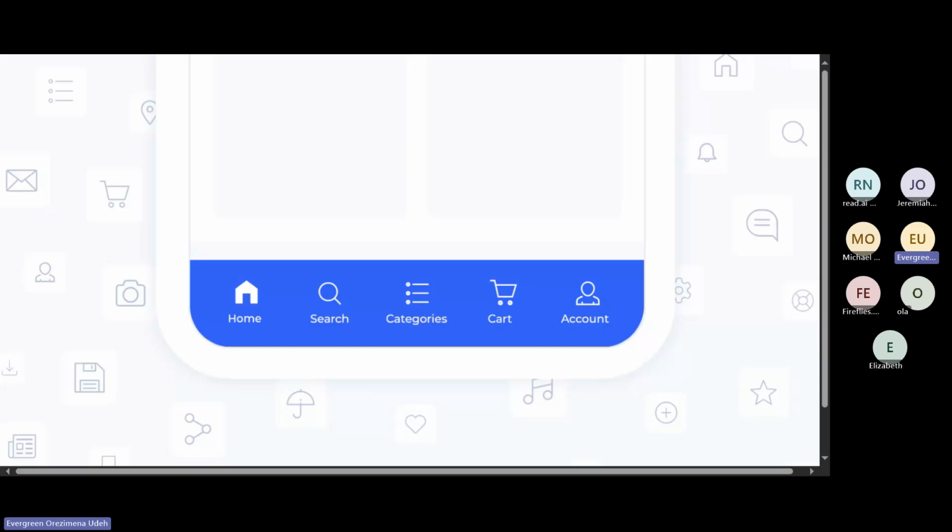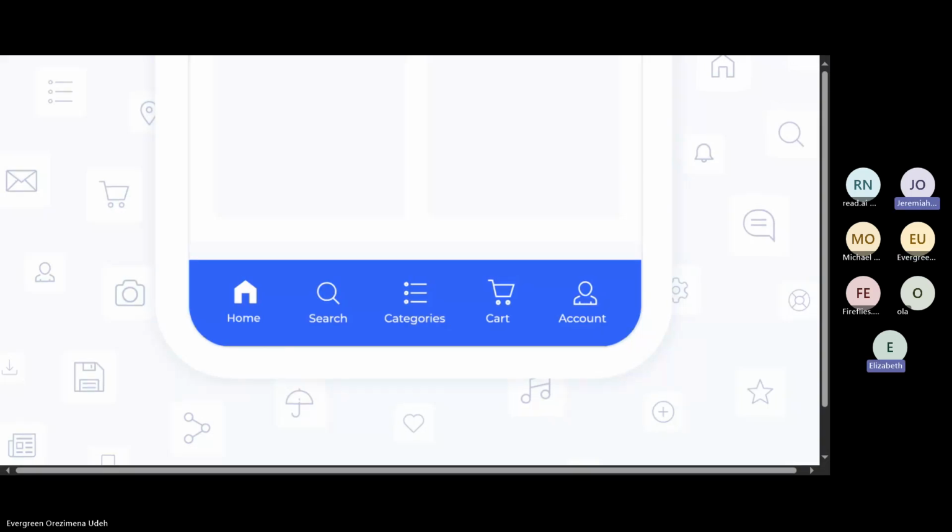Okay. So can you see my screen? You can see the white and blue navigation. Yes, ma'am. Okay. So this is the bottom of a mobile app, the part that has the navigation bar. So these are the different places whereby you can click to navigate to different screens.